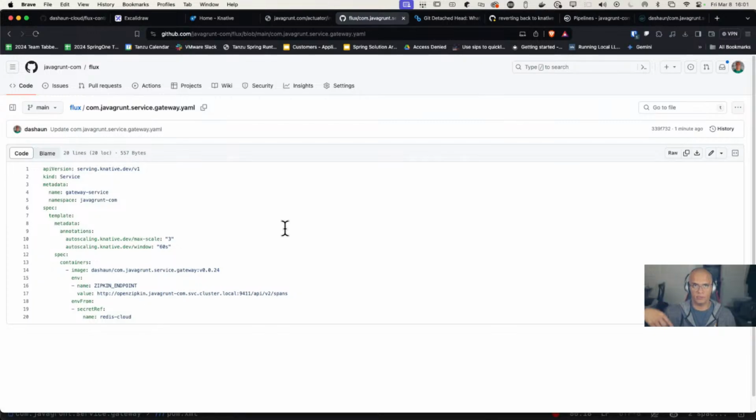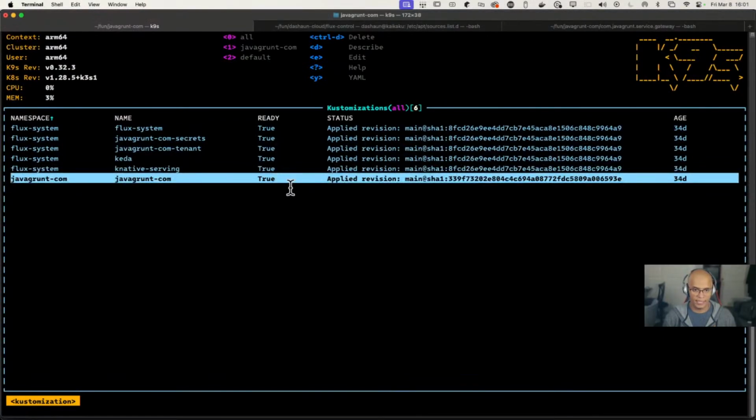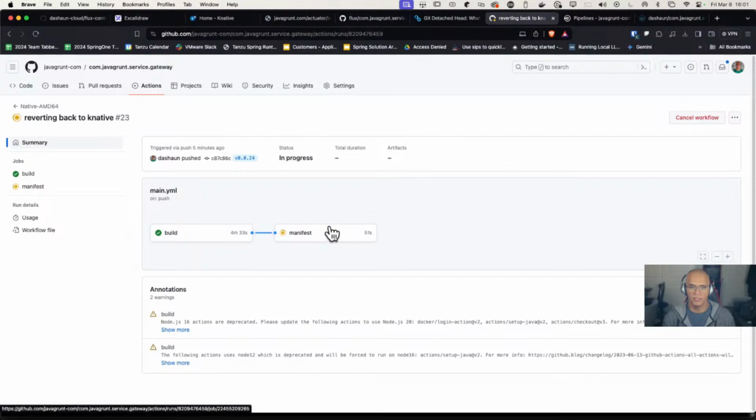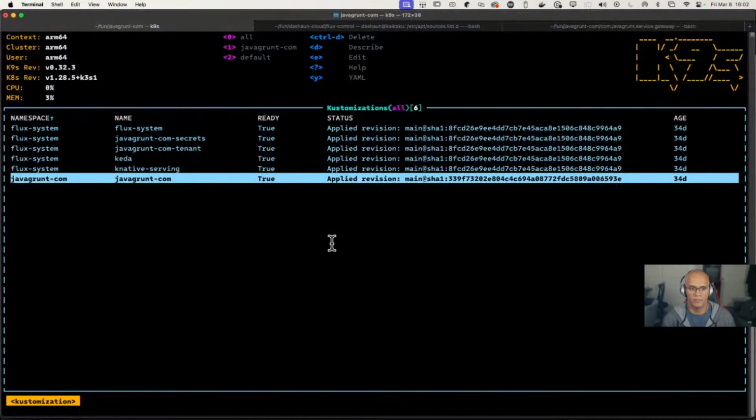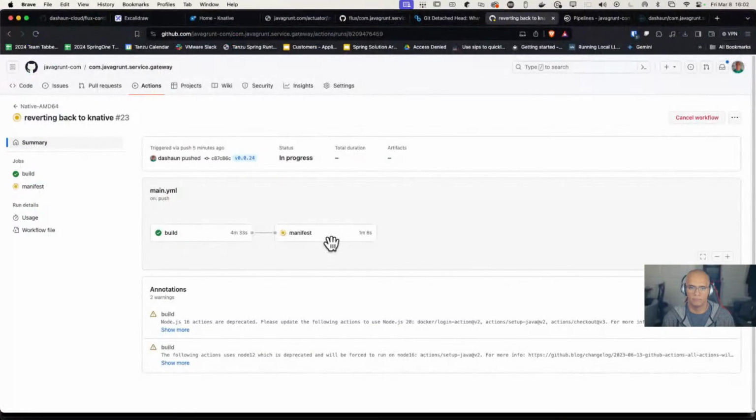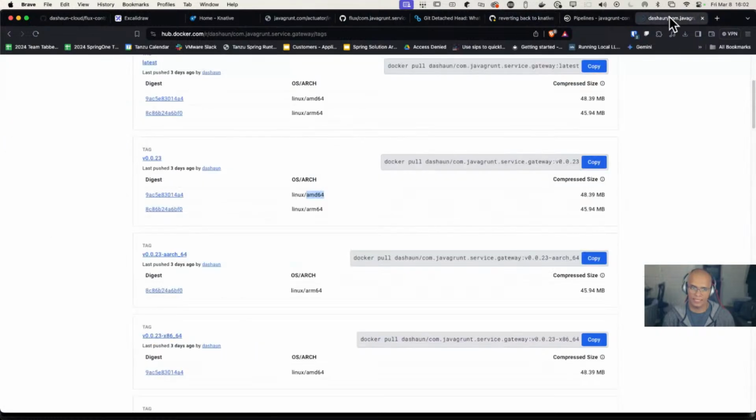Flux is watching this repository, and Flux is going to say, hey, I would like to deploy that for you. And it doesn't exist yet, so it'll keep on retrying. That's part of what Kubernetes does. It'll keep on retrying until that version is available, and then it'll deploy it. So we're going to wait some seconds for that new version to get deployed. First of all, it's got to get created. It's got to land over here so we can pull it down into our cluster.